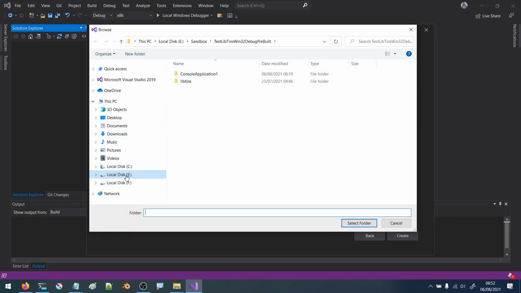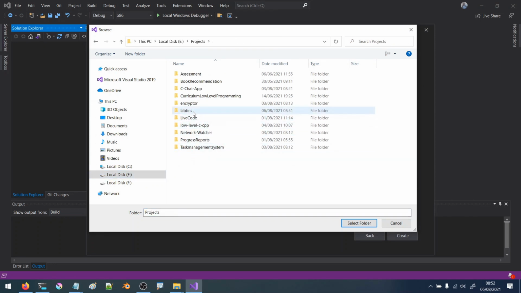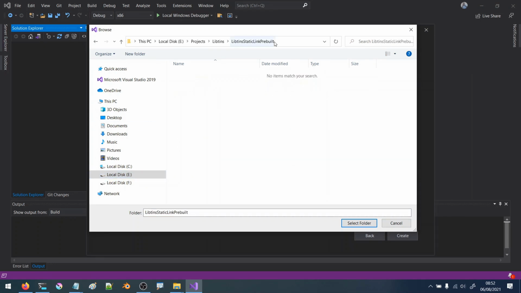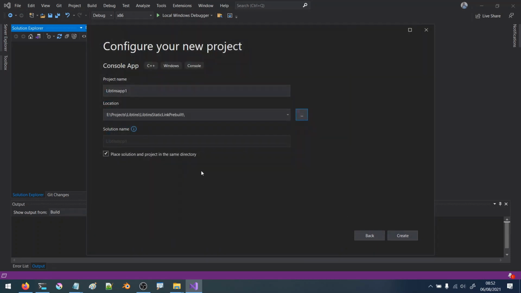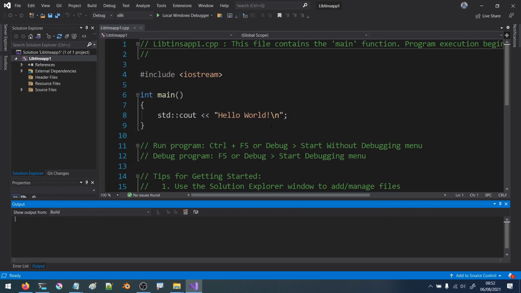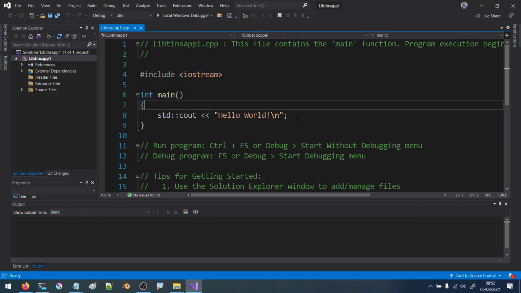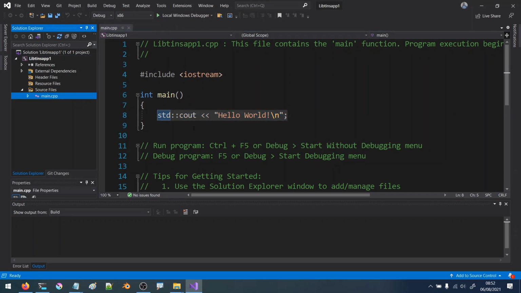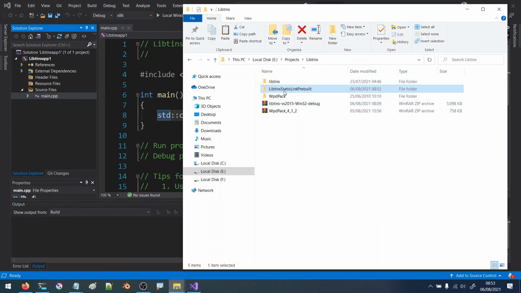And we're going to go in E. We're going to go projects, libtins, and we're going to put this in our folder here. Make sure it is correct, so you don't get confused. So this is going to be the location, and I am going to check place a solution and project in same directory, and I am going to hit create. This is going to create my project. And this is a bare bones C++ application. You see, it's just saying hello world, and we have our project here. And the task is really to connect this to the pre-built binaries that we have on top here.